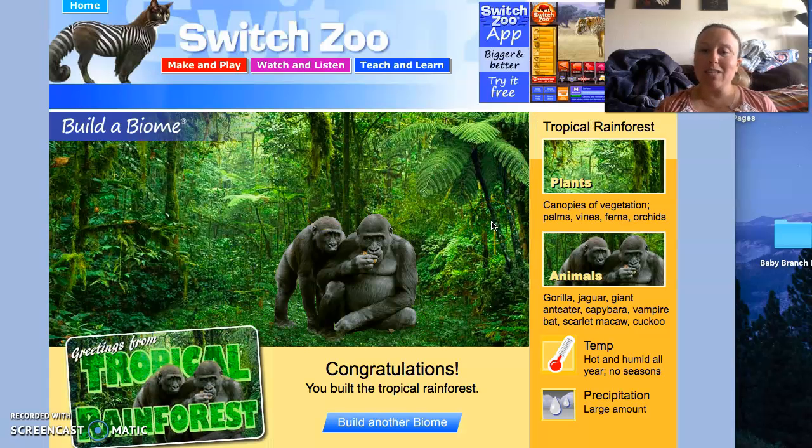All right, congratulations, we have built a tropical rainforest. Here you can see that it lists all of the notes and what we created. So what we're going to do now, in the next video and also on a Google Slides, is go step by step to fill in our chart about the layers of the rainforest.